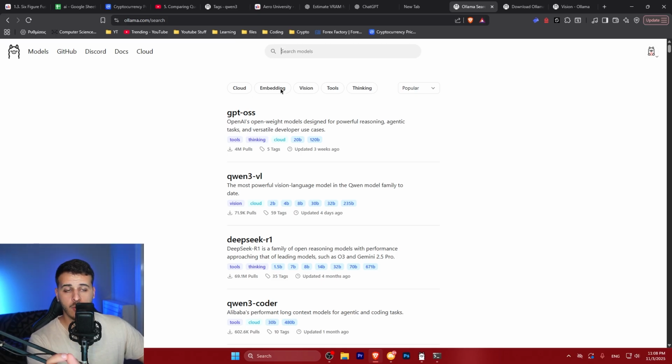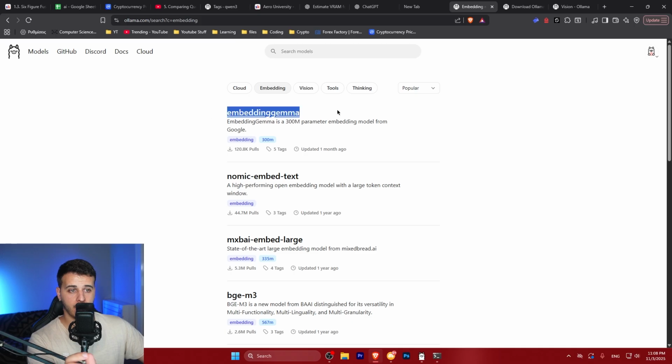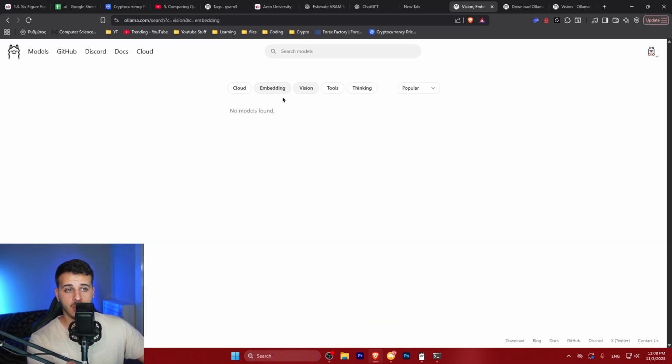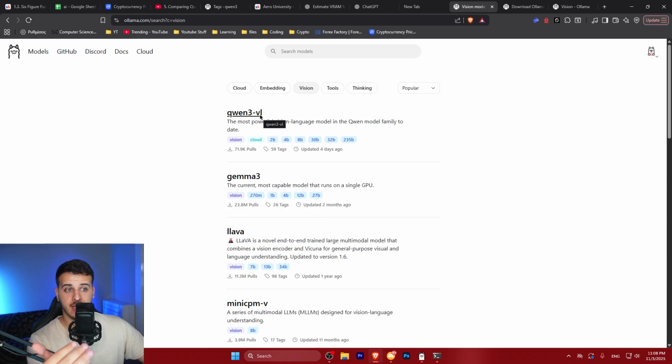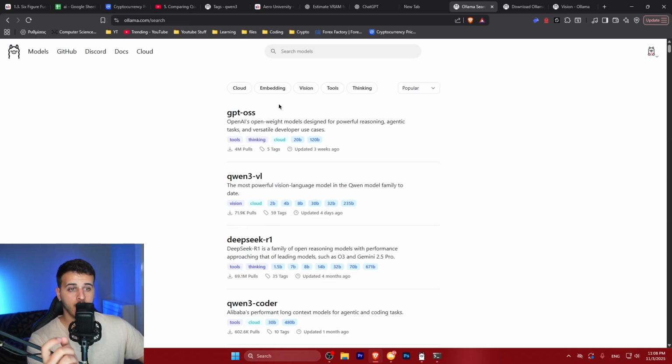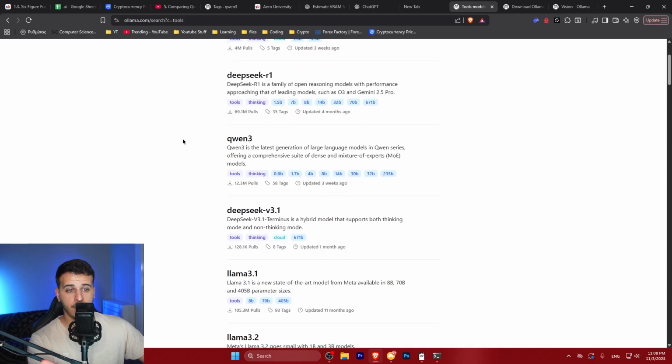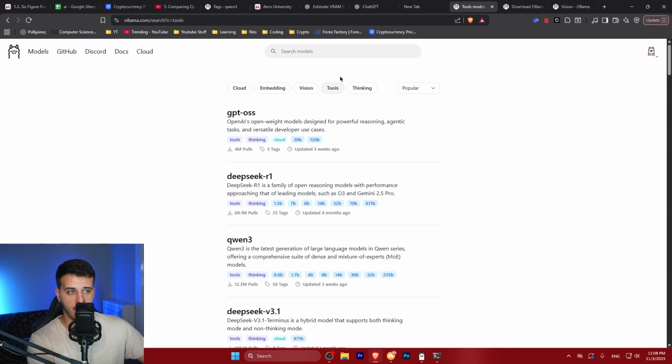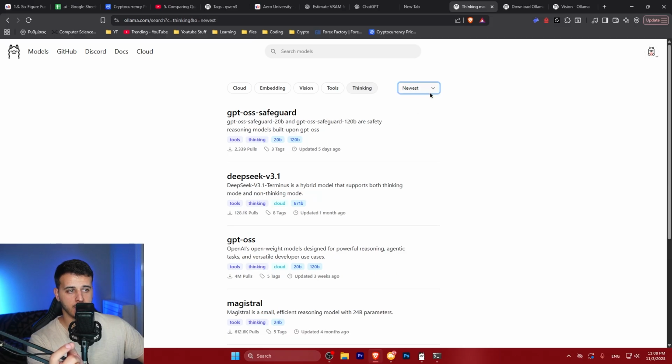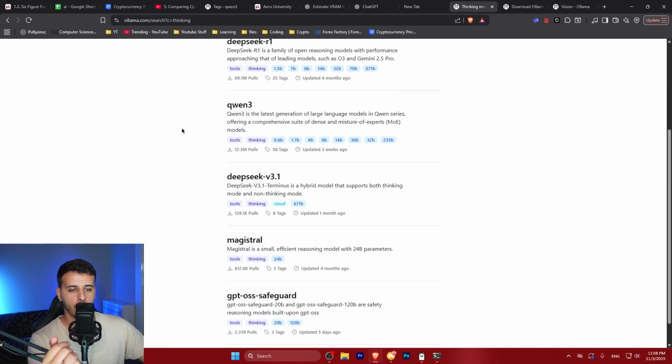You can also get embedding models that you can use with applications such as RAG. You can use vision models that are able to understand images, which is very powerful. You can use models that could be integrated with tools, can call tools, so these are mostly agentic, and you also have thinking models. You can search by popular models or by newest models. So in our case today, we're going to download one version of Qwen.